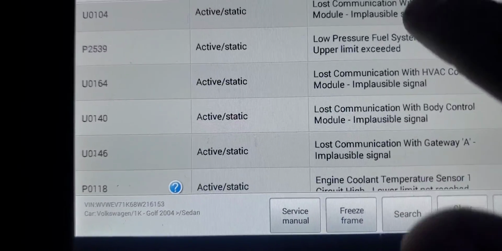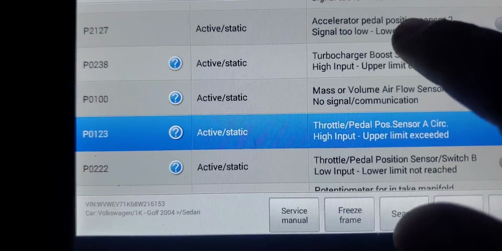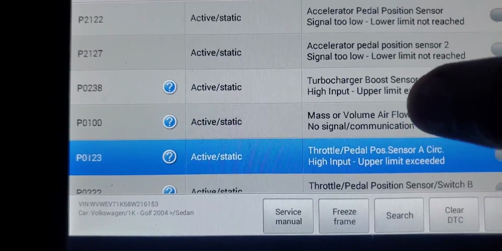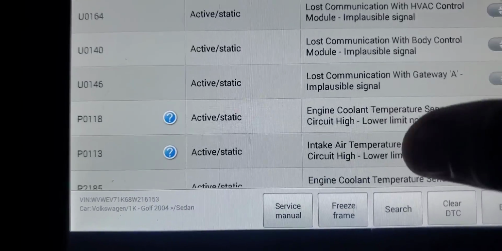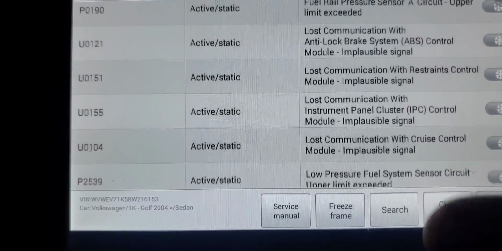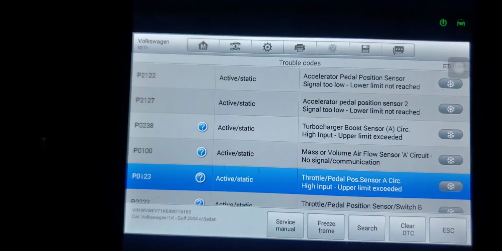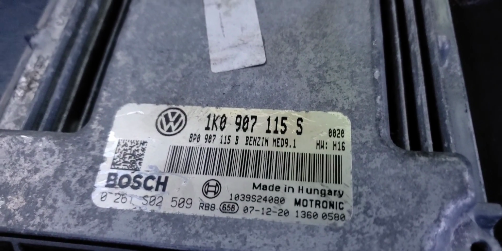So VVDI2 ECU Immo data editing, it works. It's good. This car is ready to go. Well, this computer is ready to start the car. Well, thanks for watching. This is a short video on Immo off procedure for Med9.1 ECU.